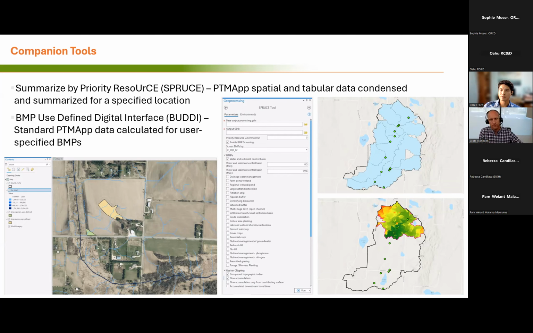Yeah, just for clarity, if we were prescribed a BMP through PTMApp, and say the acreage of the BMP was smaller, or just in a different location, that's something we would address through the buddy tool? You sure could.